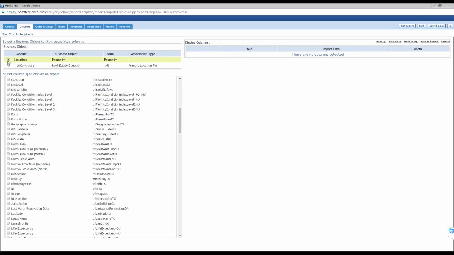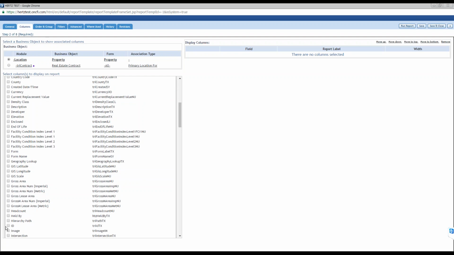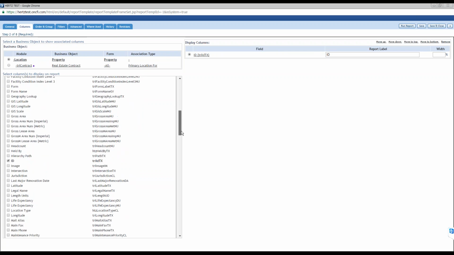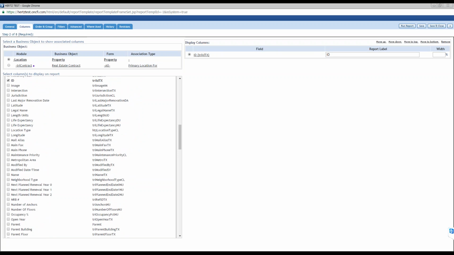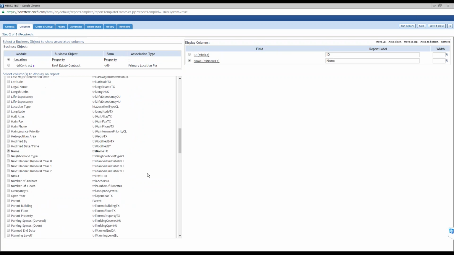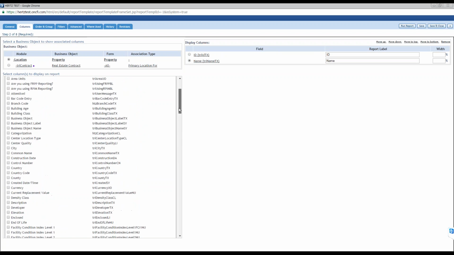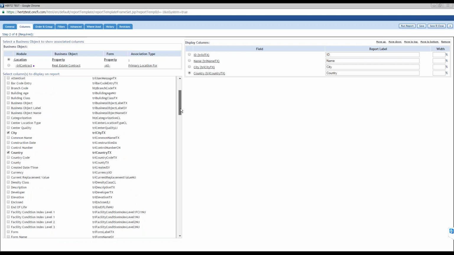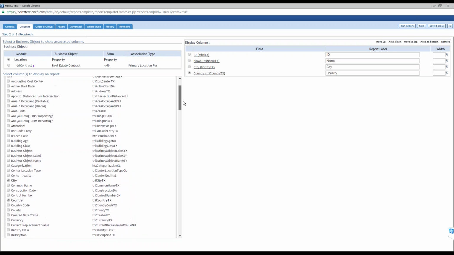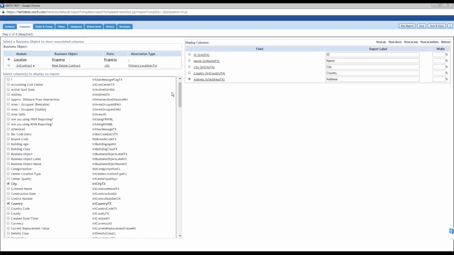Sure. So we'll start with the property itself. We'll get some information from there. I always like to include the ID first. Personal preference, once again, you don't have to include that. ID, then we'll grab the name. We can get some, you said city, state, and so on. Okay. City, country, and is there an address? It's probably in the name. Bring the address in as well, though.